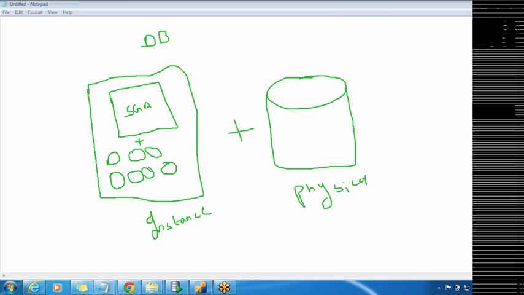And we will have several components inside the SGA, and we will have several types of physical files, and we will have lot of background processes. Understanding each of the internal component of the SGA, understanding each of background process, and understanding each of physical files is nothing but database architecture.